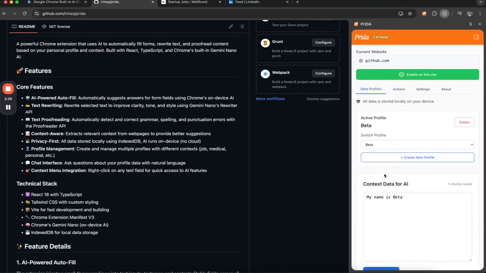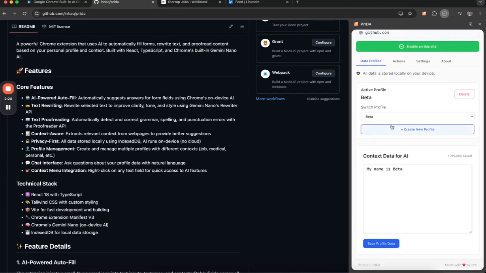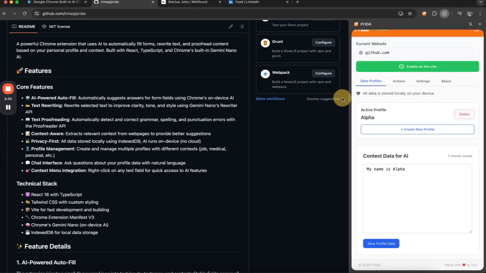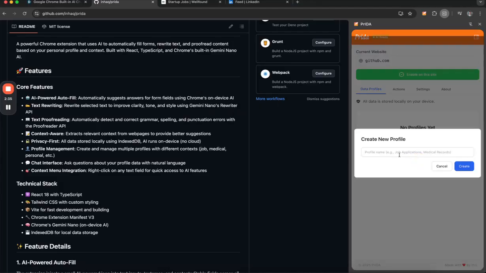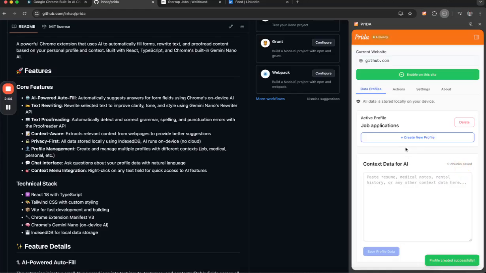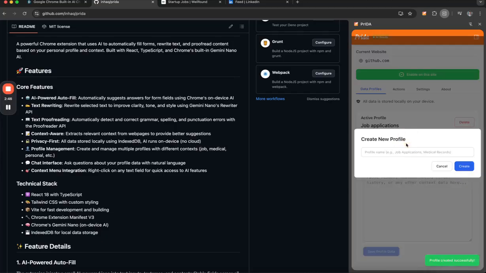Now, let me delete it, and let's create profiles with the real information. Let's say I am applying for jobs, so I created one for job applications. This profile will be for job applications. And let's say I am a LinkedIn user and I want to post something on LinkedIn, so let's create a LinkedIn post profile.